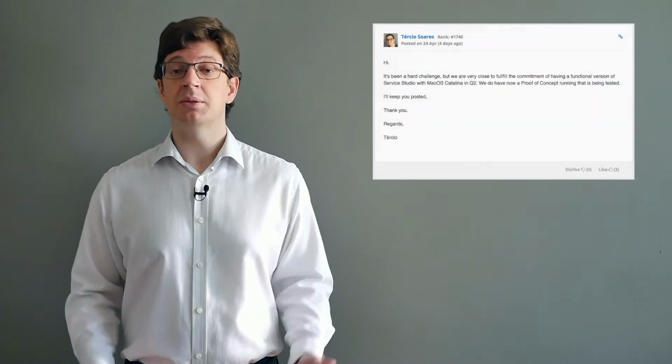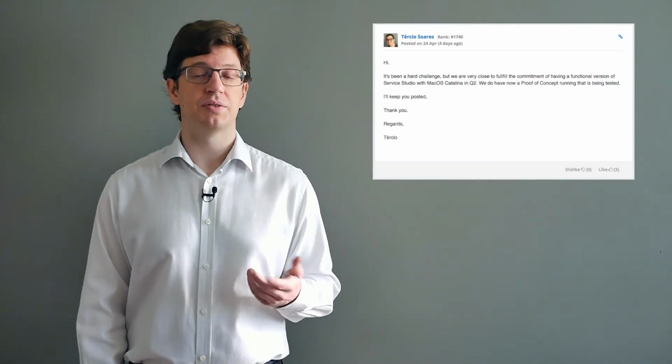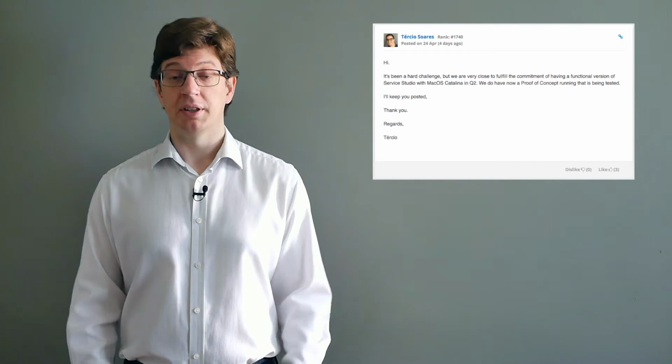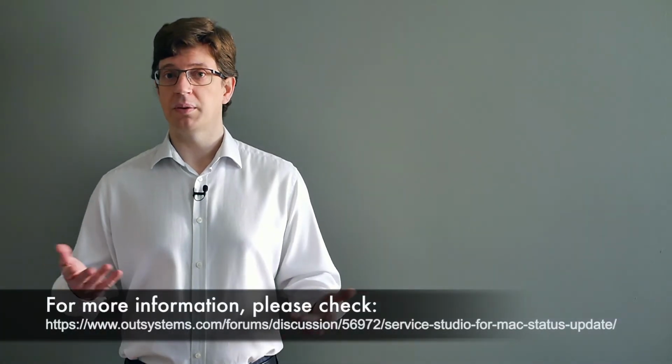This week, Stersuage gave us a new update for the new version of the Service Studio for macOS. It seems that we're close to getting a functional version of the Service Studio with macOS Catalina by the second quarter of this year. And that is because at the moment, the proof of concept is being tested. If you wish to find more, you can navigate to the forum post below.